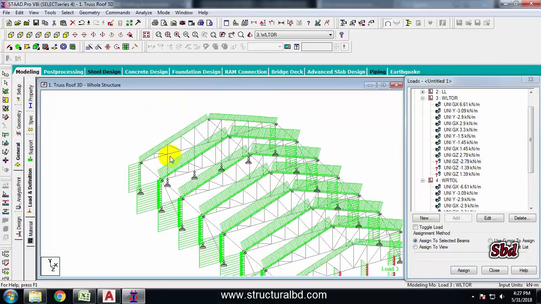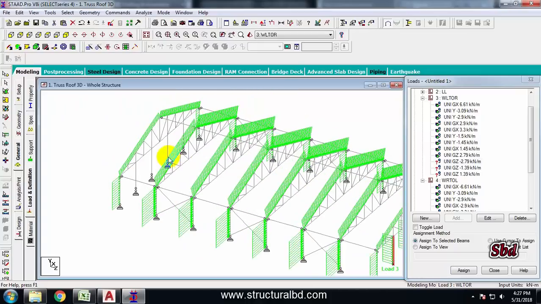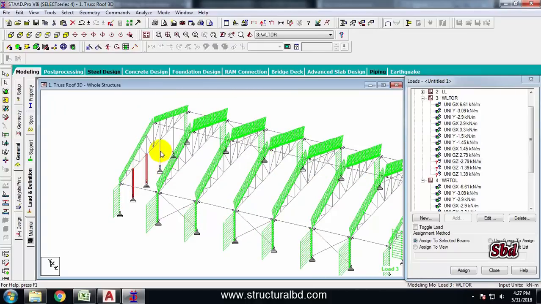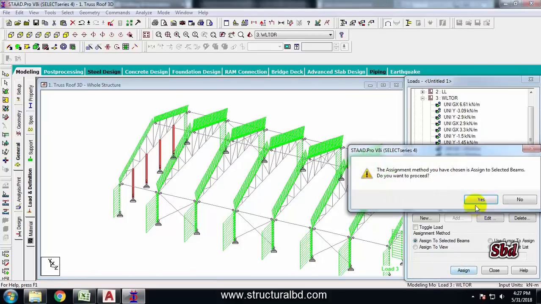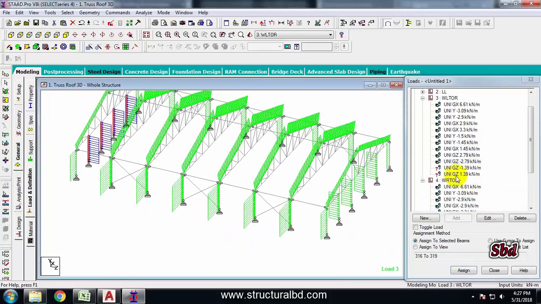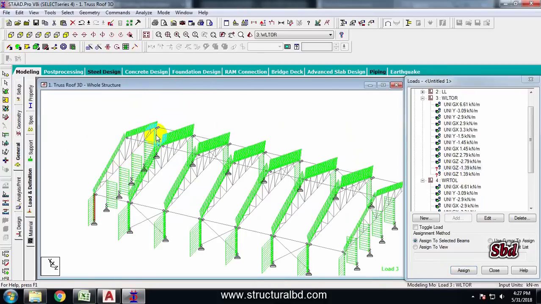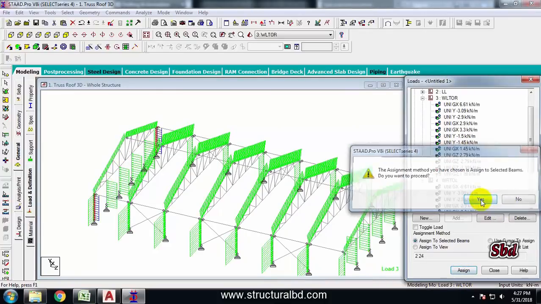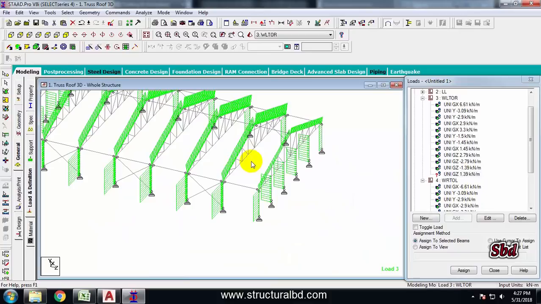Select this one, and this should be for these columns. Okay, they are going outward. The same thing for here. This I have to do for this end column. Select this load, which is for this one and this one, assign.